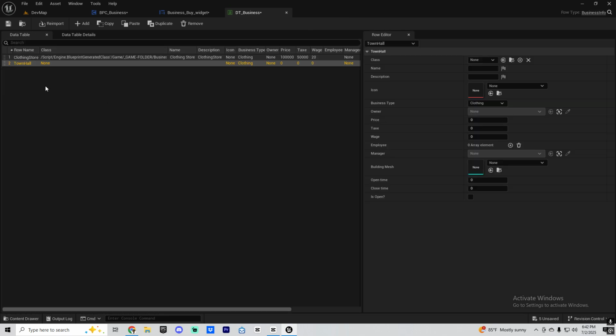So this one would be town hall and let's call it town hall, and you can put whatever description you want. And these are 00 because town hall is, wait, did I add business type or category? Jeez, I needed to add this.